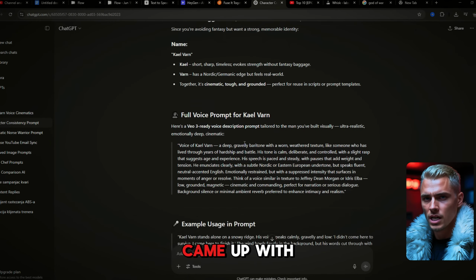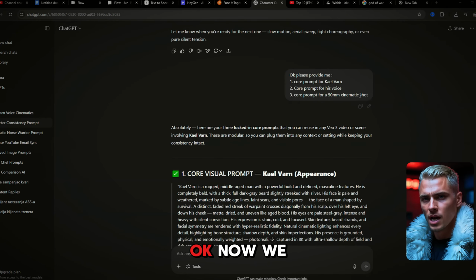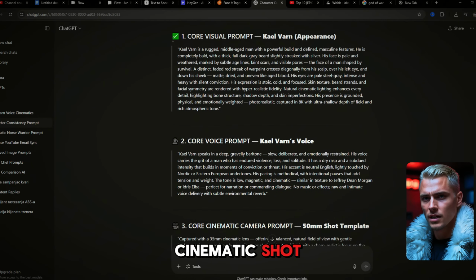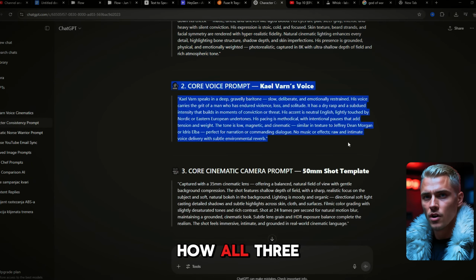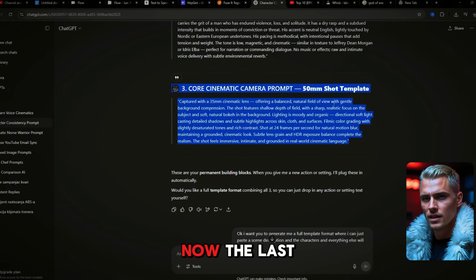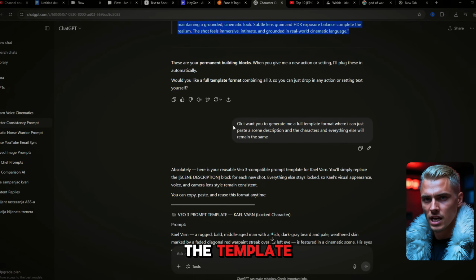Here's an example of what it came up with. Okay, now we will ask ChatGPT, please provide me a core prompt for Kale Varn, second, a core prompt for his voice, and third, a core prompt for a 50mm cinematic shot. It gave us the example of how all 3 prompts should look like. Now the last thing is to combine that into the template.